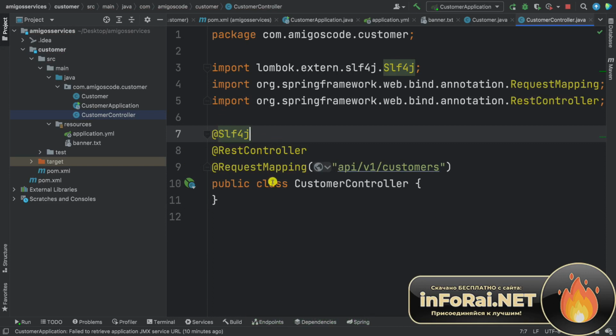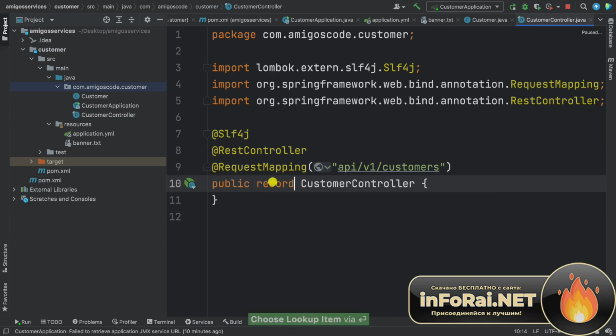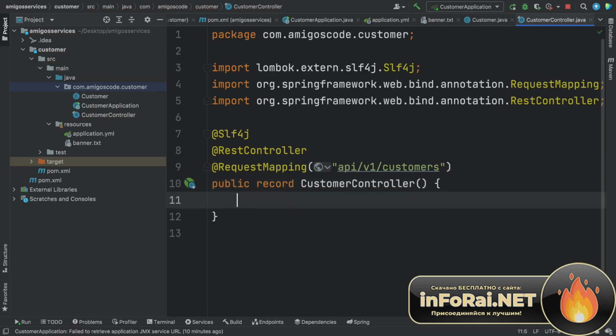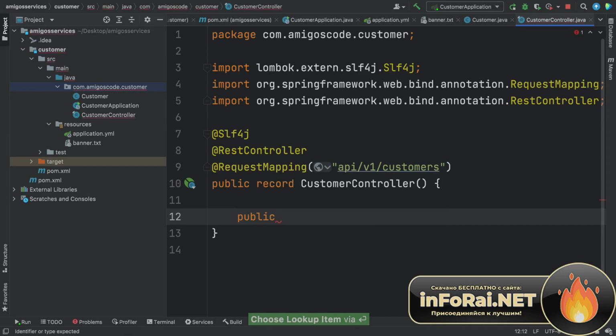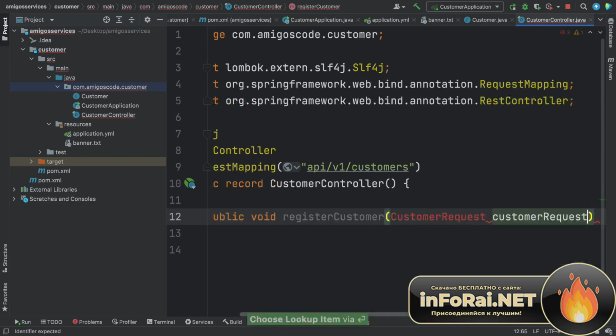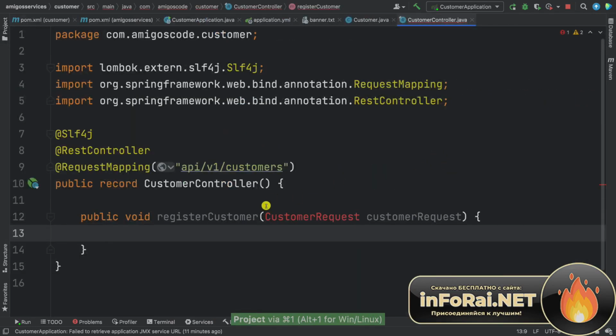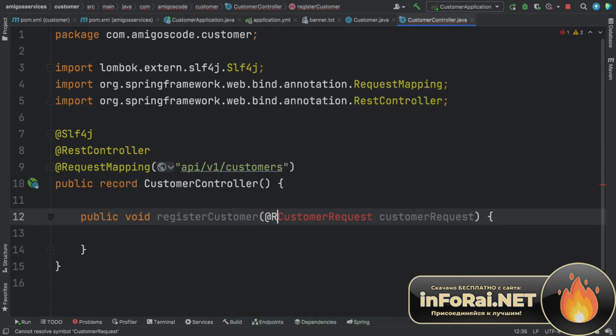And I've just realized, instead of a class, let's just use a record, because inside we're going to pass a couple of things in a second. So just leave it like that. Now let's have a public method that will take a customer from the request body and register a customer. So public void registerCustomer. This will take a customer request, and we're going to create this in a second. This customer request will come from the request body, so @RequestBody.